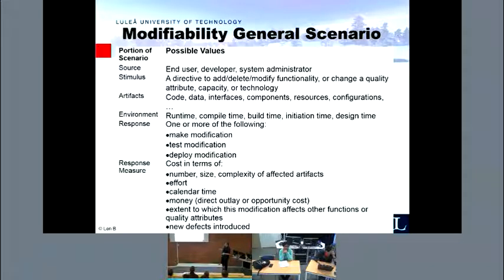Effort, calendar time, money, so those are all three very connected, right? Well, I mentioned this one. Defects that we introduce by making a change. Like if we actually introduce bugs, that's a bad thing, right? Okay, I think these are fairly straightforward.